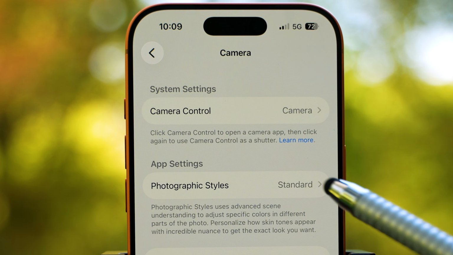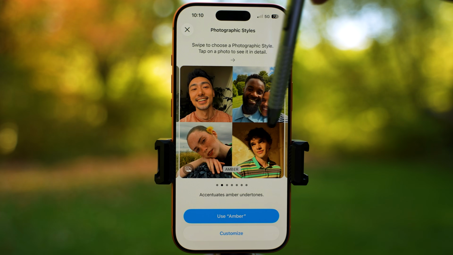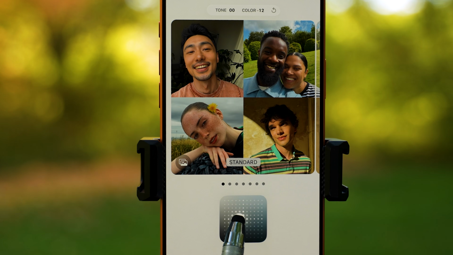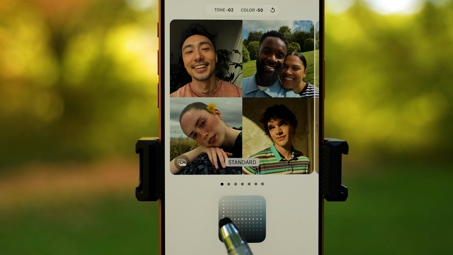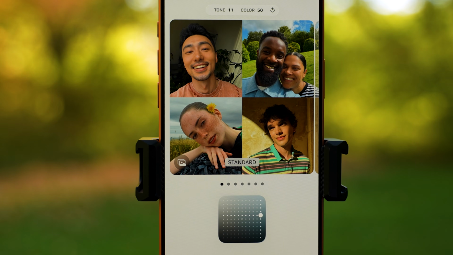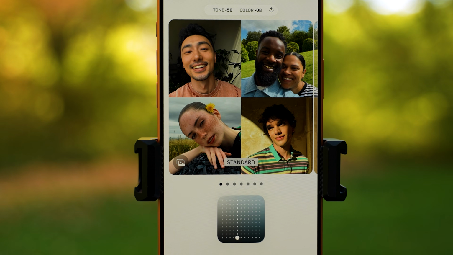The first setting we have is Photographic Styles. Here you can choose any of these styles that you can customize further. If you drag the middle dot to the left, the image will get more gray, desaturated. If you move it to the right, the image will get more colorful. If you move it up, it will get brighter. And if you move it down, it will get darker.